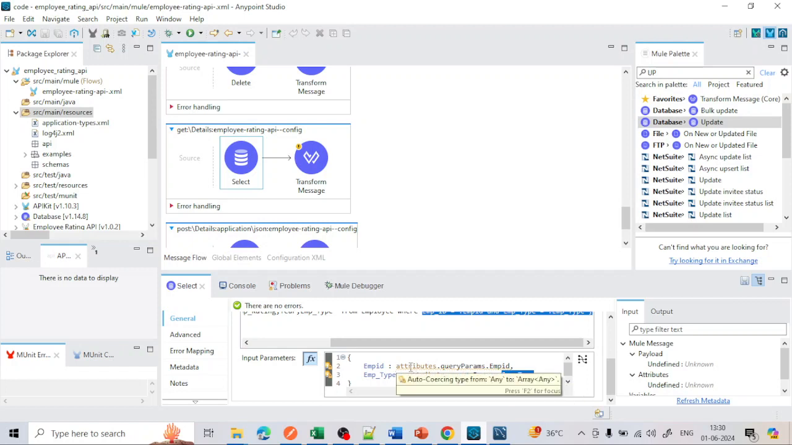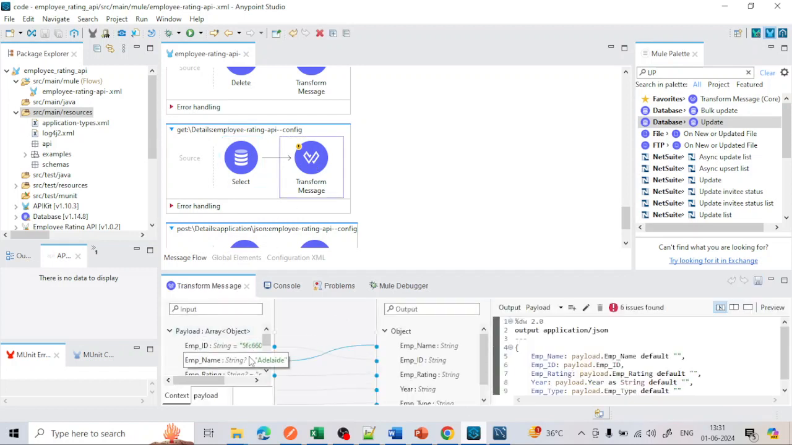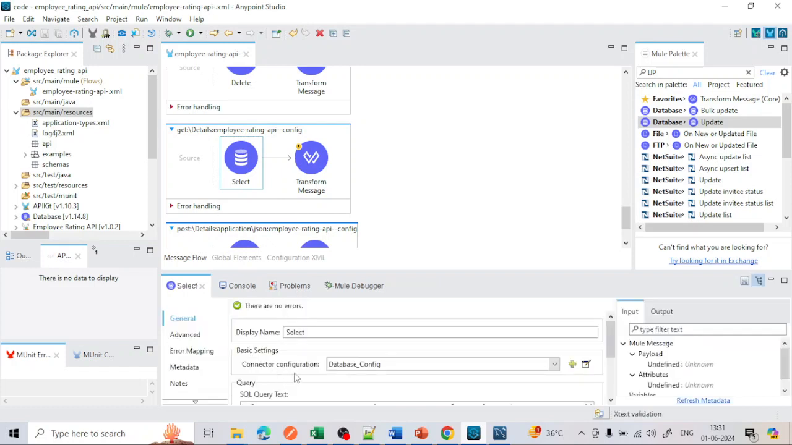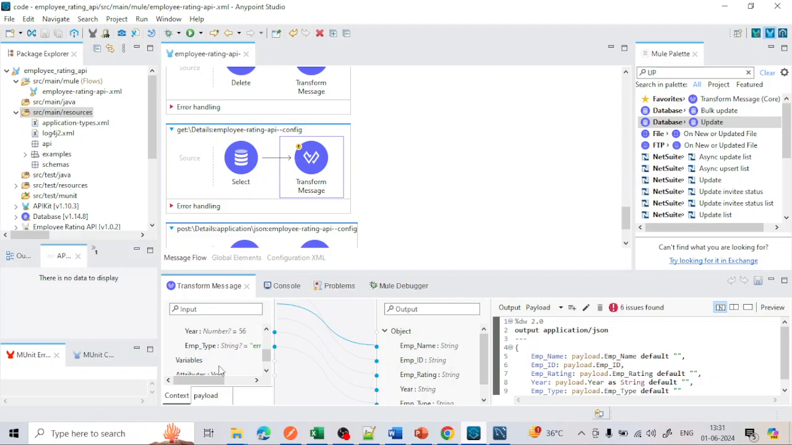So if you want to take the value from the query parameter, we have the syntax attribute dot query parameter and the field name. We take the emp id and the emp type from the query parameter, and give these details to the select syntax, so that it will select details from the table and give us the detail. Once you write the select syntax here, it will automatically publish in the transfer message as a value. This column name will be automatically populated here.